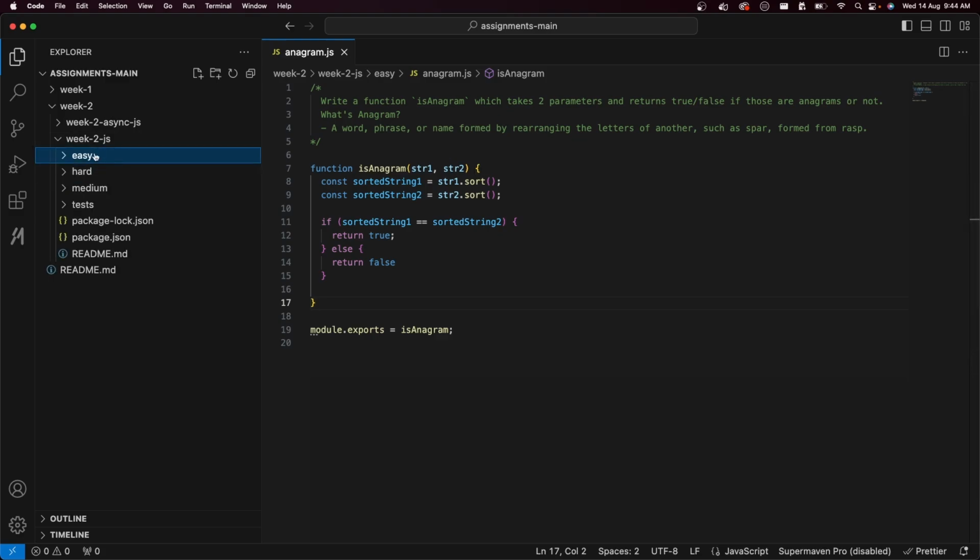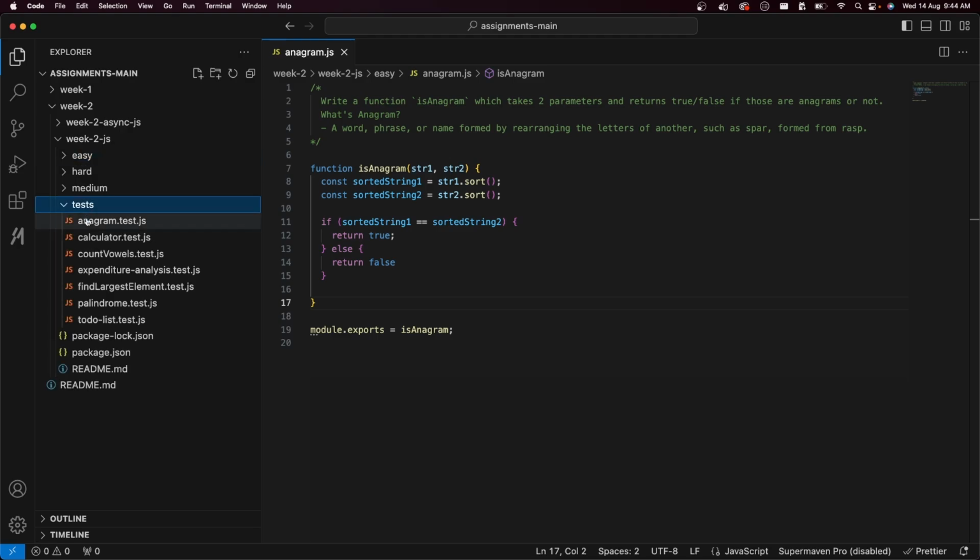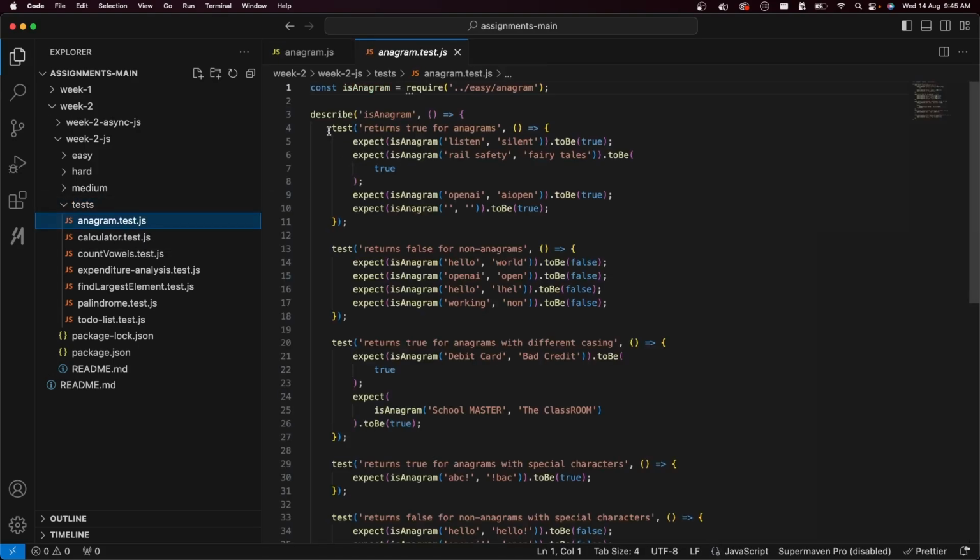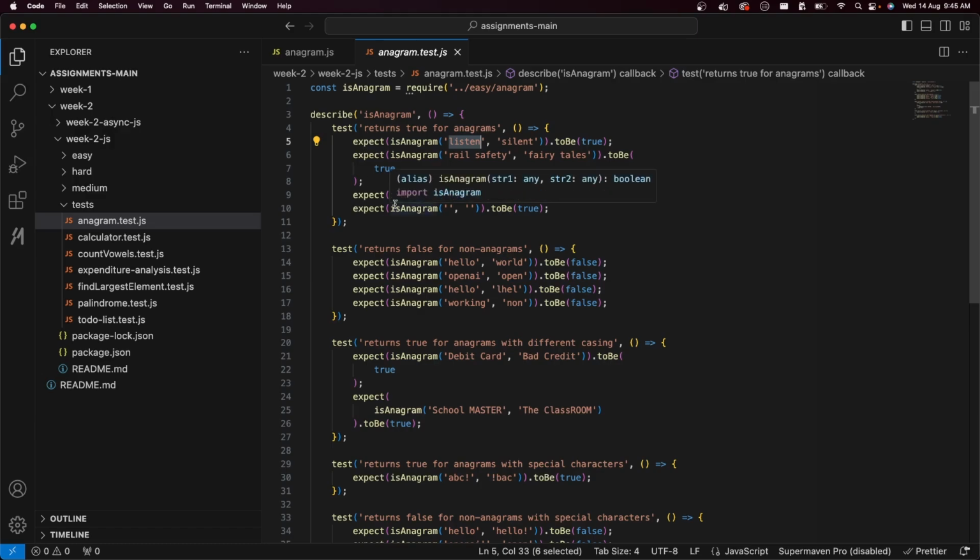So if you notice, along with easy, medium and hard, there is a tests folder over here. Here we have written some tests for you. Now don't worry about how they are written, but you can see there is an anagram.test.js file. We have written some tests that expect isAnagram of listen and silent to be true, and expect isAnagram of real safety and fairy tales to be true. These have an equal number of letters, and these tests are just testing your functionality.